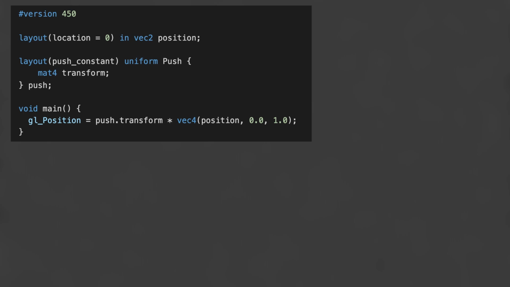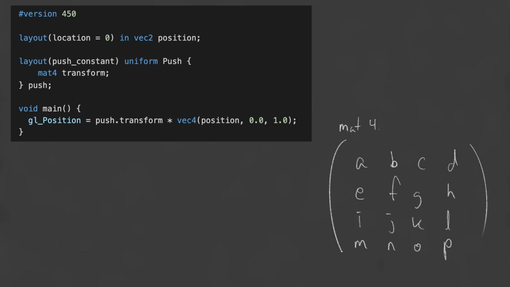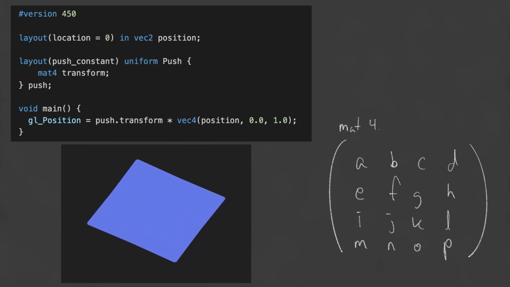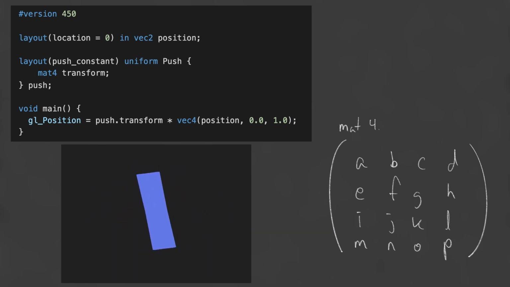Finally, one of the most common uses for push constants is to store a transformation matrix. A transformation matrix is a rectangular array of numbers that can represent a variety of transforming operations such as rotations, scaling, translations, and so on. We will cover transformation matrices in the next tutorial as we prepare for three-dimensional rendering.